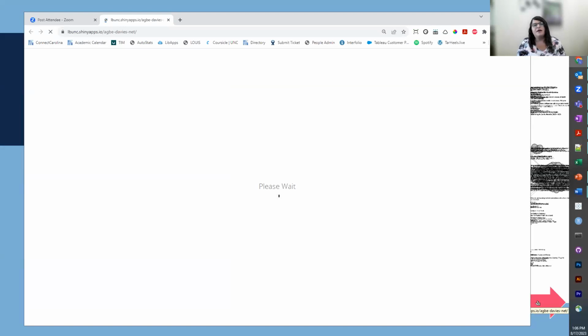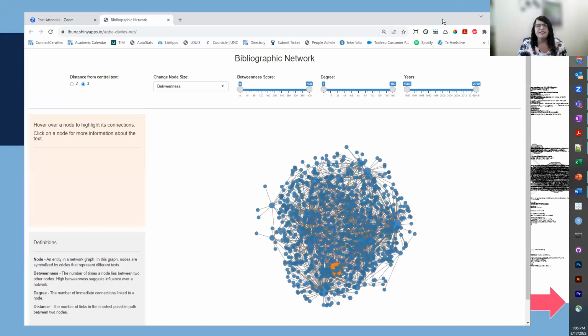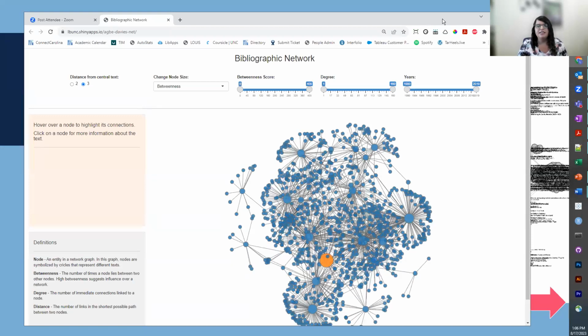So we're going to go ahead and take a look at this app. It might take a second to load because we're on Zoom, and like I said, the network is rather large. So we'll just give it a second here. Yeah, Zoom is slowing it down quite a bit.